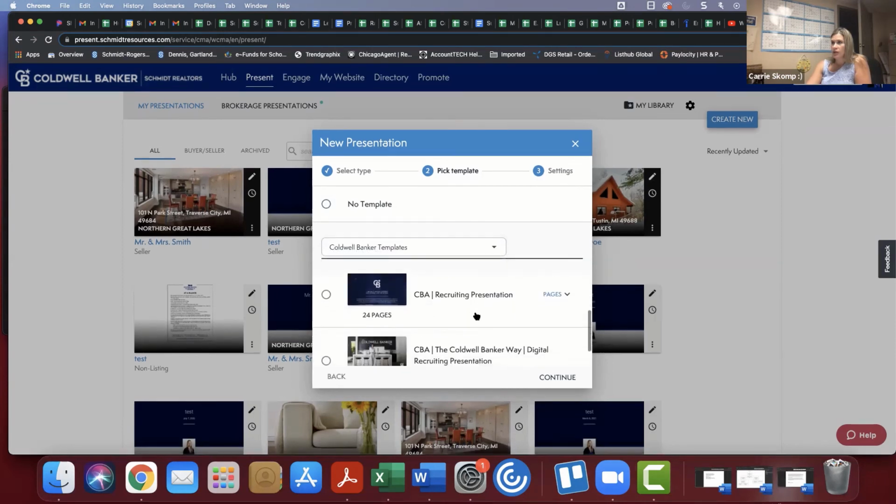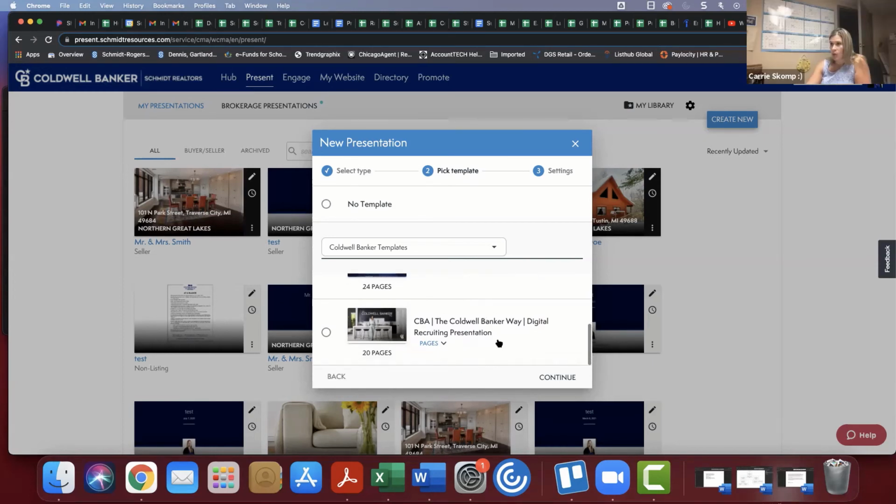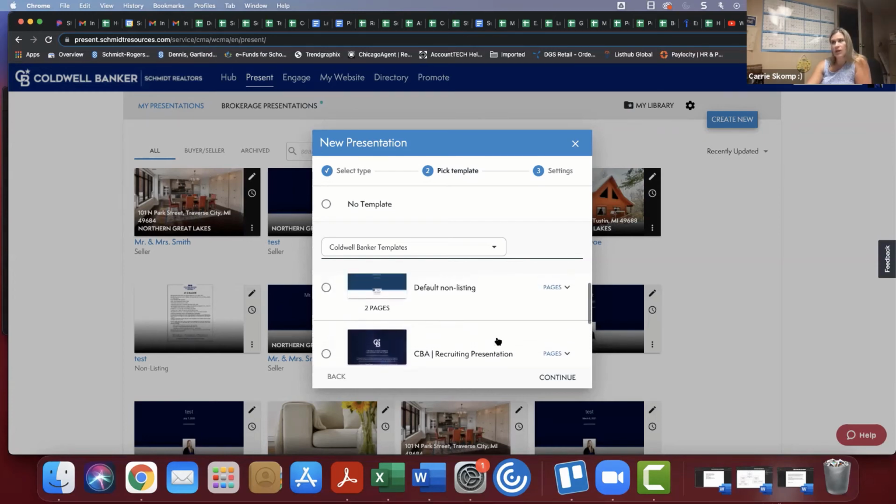There's also the Coldwell Banker templates as well. Keep in mind the CBA just simply stands for Coldwell Banker Affiliate. No managers on the call, so you don't have to worry about the recruiting presentation. But there's this great Coldwell Banker way. That's recruiting as well. I'm sorry.